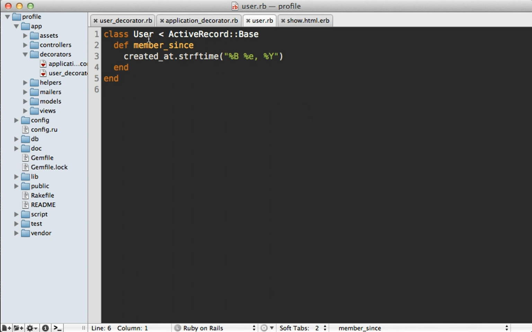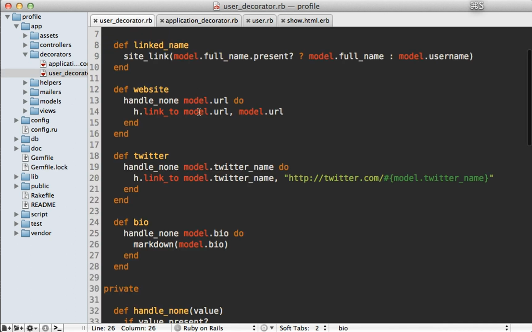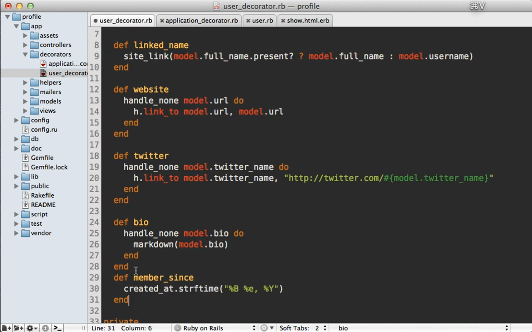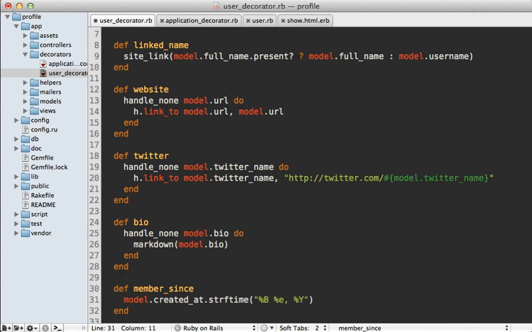For example, here in our user model, we have this method called member_since, and this basically formats the created_at time. Now this I consider to be view-related code because it's formatting the date time to a format that looks nice in the view. So I think this goes in the decorator. So we can move this up into our user decorator by just pasting the method here and then calling model.created_at inside of here. Now it's moved up into our user decorator.